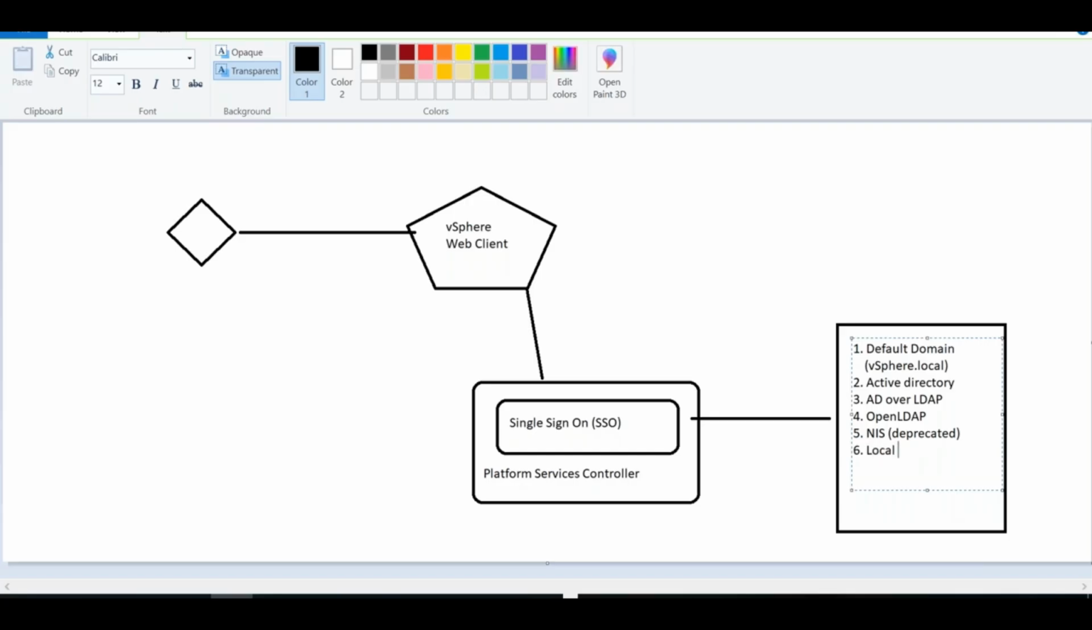But then we also had the local OS. Whenever you install a Windows operating system, you also have local operating system users and groups, and you can also connect it to a separate domain, and then access the identities present in that Active Directory domain, right? So these are all different things. Some people get confused between the default domain and the local OS.